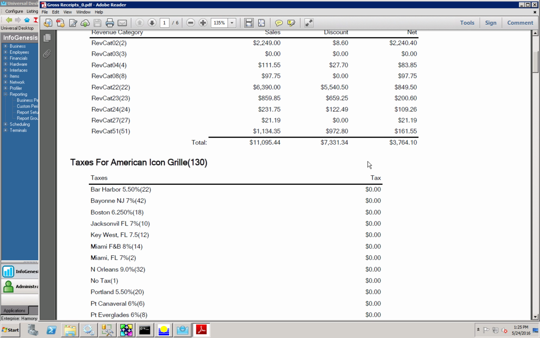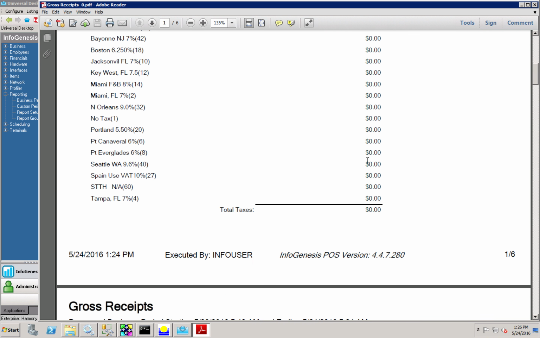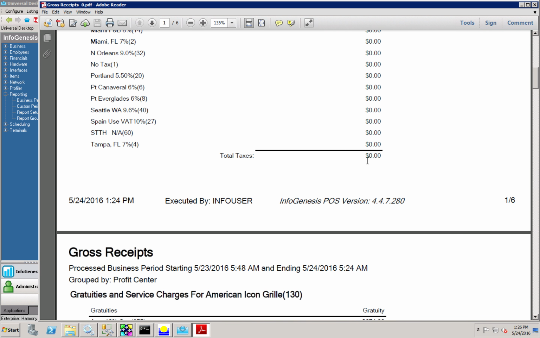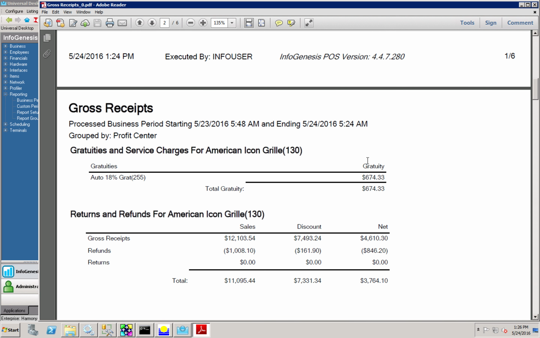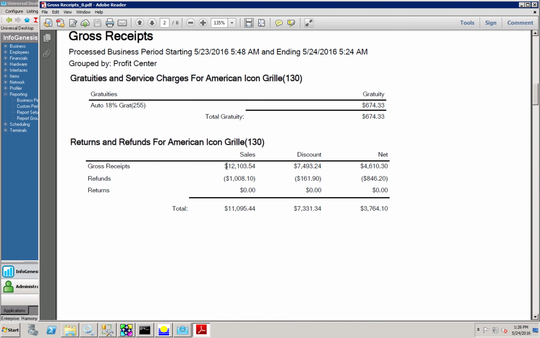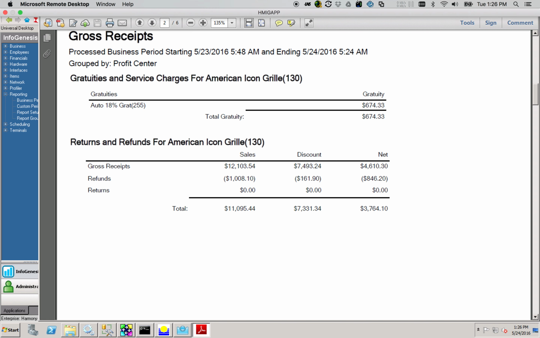As you scroll through as well, you would see the taxes associated with that location. In this instance, we had no taxes last night. Lastly, we see the gross receipts, the refunds, and the returns to give us a total number for the location as a whole. So, running reports, pretty darn simple.